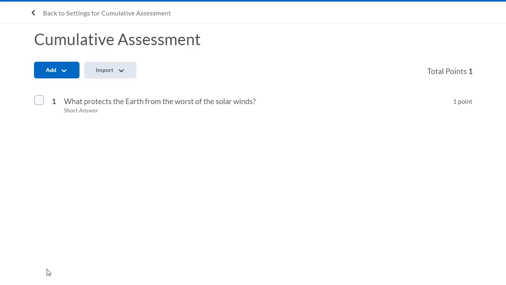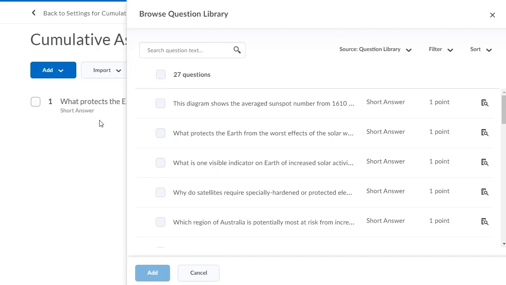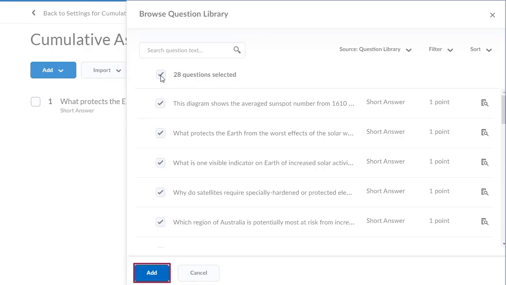Continue adding questions to your quiz. Click Import. Select Browse Question Library. And select the questions you want to import. For this example, we will add all existing questions to the quiz. Then, click Add.